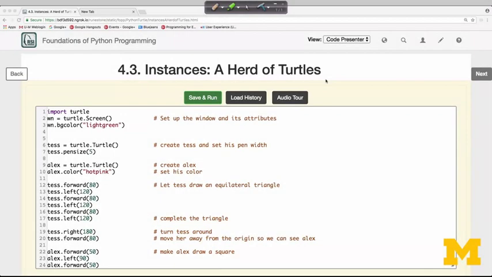Welcome back. We can have more than one instance of a class, and each one will have its own attributes, its own internal state. In this code, we'll create two turtles, Alex and Tess. Tess is going to draw a triangle with a thick black pen. Alex will draw a square with a pink pen. So let's go through the code.